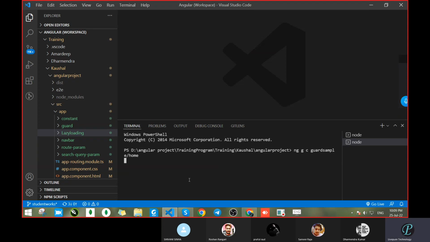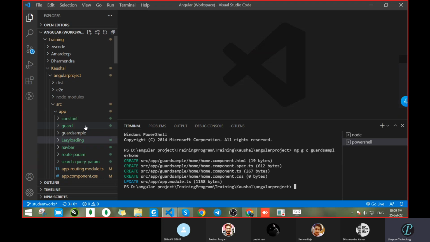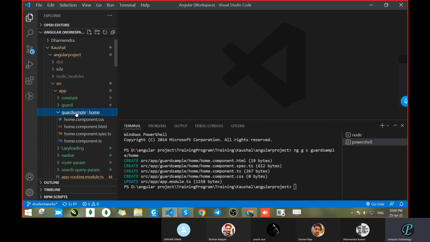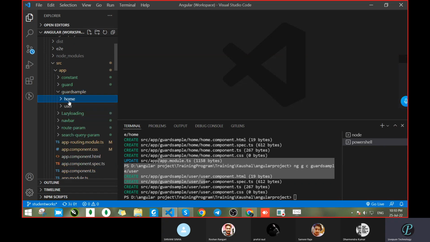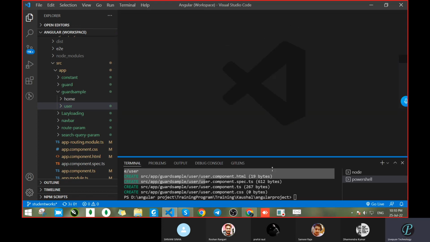Why is it taking so much time? Okay. Now you can see that we got one folder, guard sample. Inside that we got one folder, the home component. We will create the other one, user, inside that folder itself. It updated the app module.ts. So open that guard folder. Now we got one folder, home, and another one, users. So we got the two components.